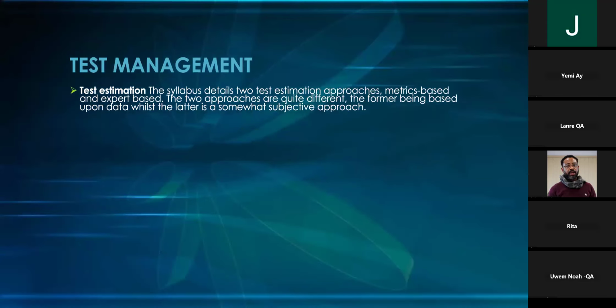What is test management? Test estimation, we have talked about it previously. The syllabus details 2 test estimation approaches: metrics-based approach and expert-based approach. These 2 approaches are quite different.